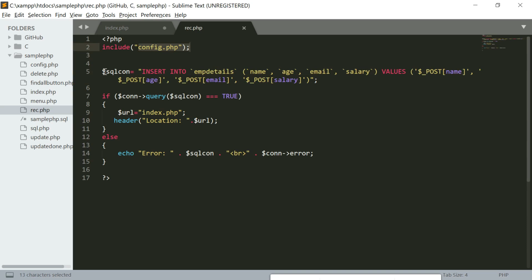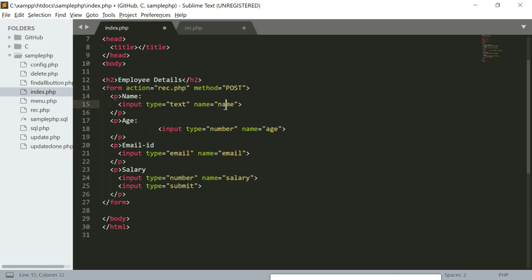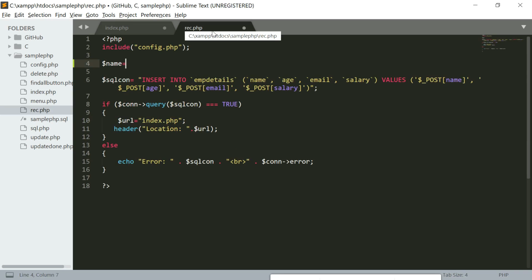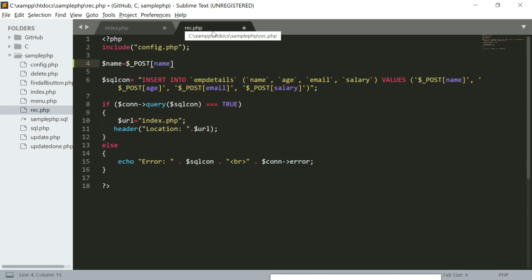Let's first understand the SQL query over here, and how we receive the parameters that we have filled in the form. To receive the parameters, if you want to receive a name from the index.php, you can see the field is known as name. So if you want to fetch the name of the person who has filled it, simply write dollar underscore POST, and here comes name.